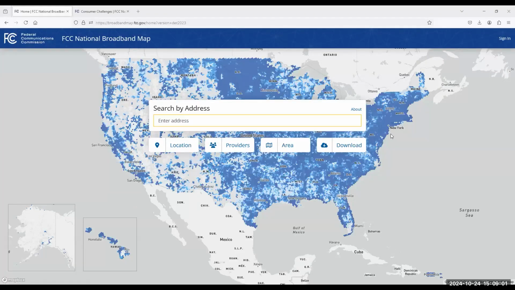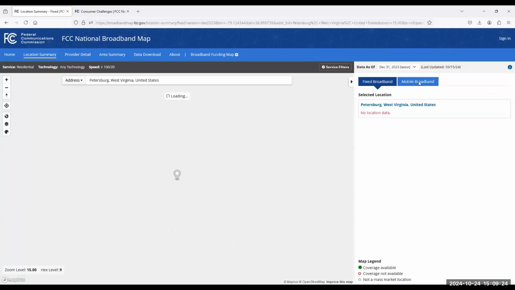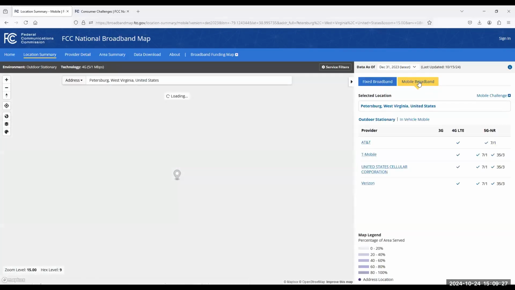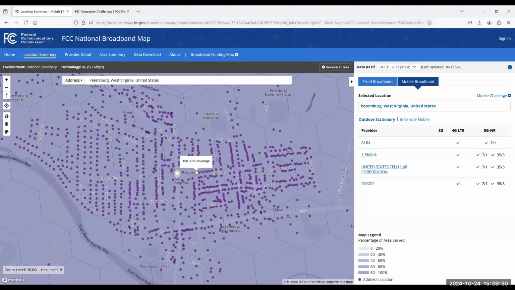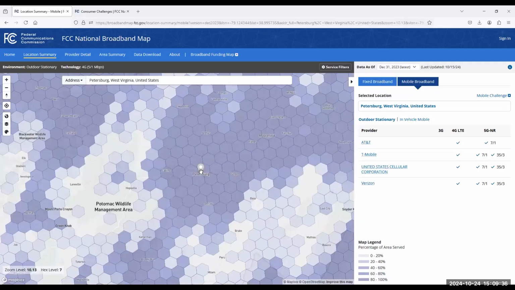So it's most common to search by address, but you can also search by location, provider, and area using the other tabs here on the main page. We'll enter an address or a city name in the search tab. And for this example, we'll use Petersburg, West Virginia. Now, this is a somewhat rural area, and you can see if I zoom out that it borders the Potomac Wildlife Management Area and some other areas with more sparse mobile coverage.